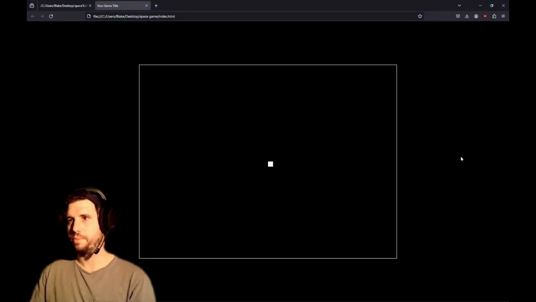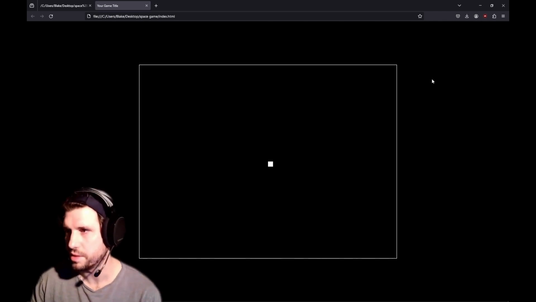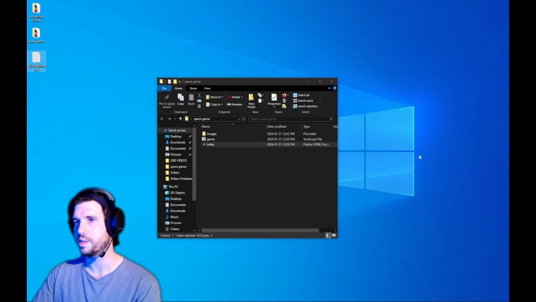So now if I run this game, we now have a canvas element. Our whole thing is black, and you can see the canvas is outlined, and that's good. That's what we want to see. We want to see the size of the canvas.